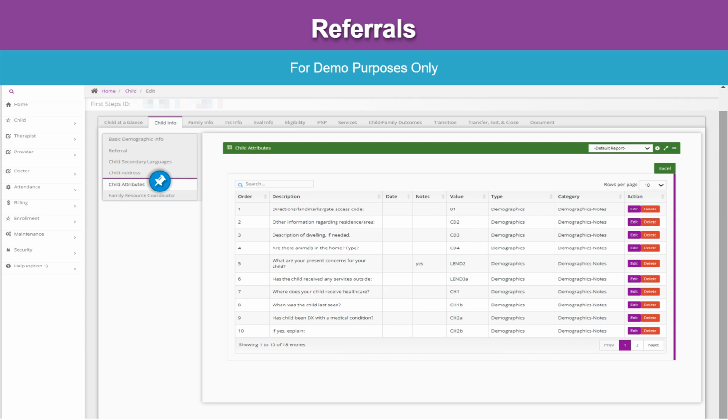To access child attributes, click on Child Attributes under the Child Info tab. Here you can view, edit, and delete any child attributes that have been added and add new attributes to the child's file. The Child Attributes table will show attribute information including the attribute, attribute date, attribute value, attribute notes, and the attribute type and category.